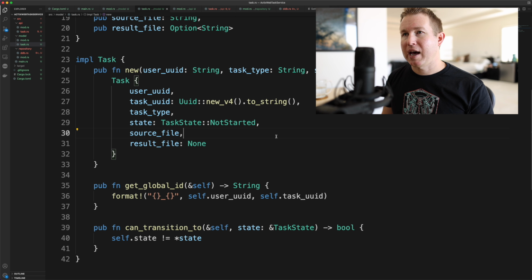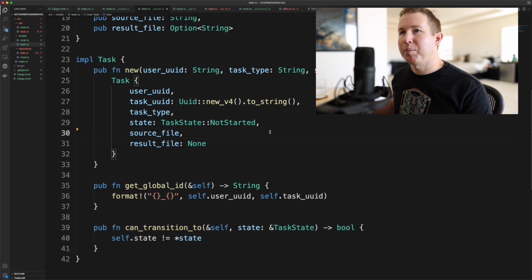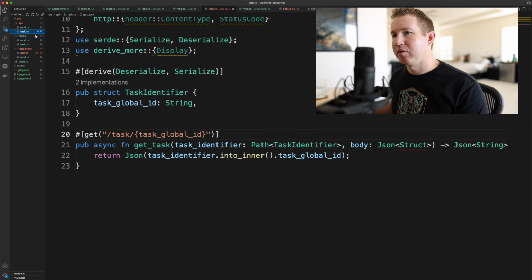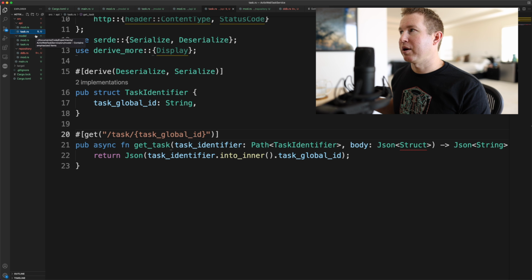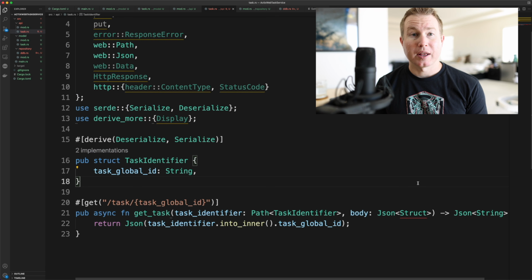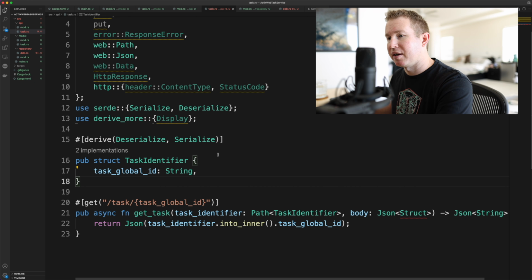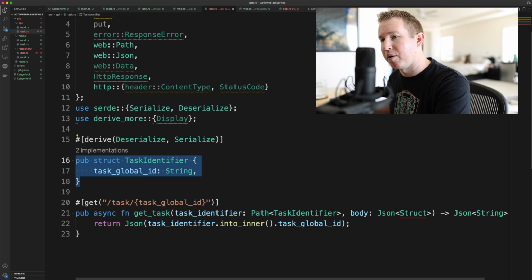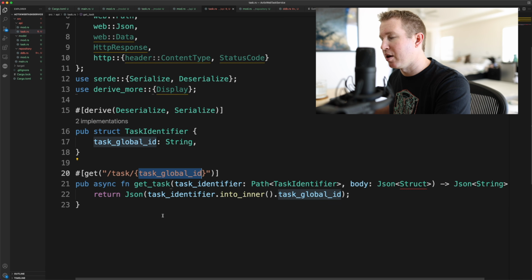Now that we finished the task model, we're going to go back to the API task.rs and continue with this implementation. So we know about extractors, we know about responders. So now that we built the task model, let's go back to the task API and build out more of those structs that we'll need for the requests and responses to our APIs. So we have task identifier to grab the task ID from path param, and we'll use that in some of the other APIs as well.